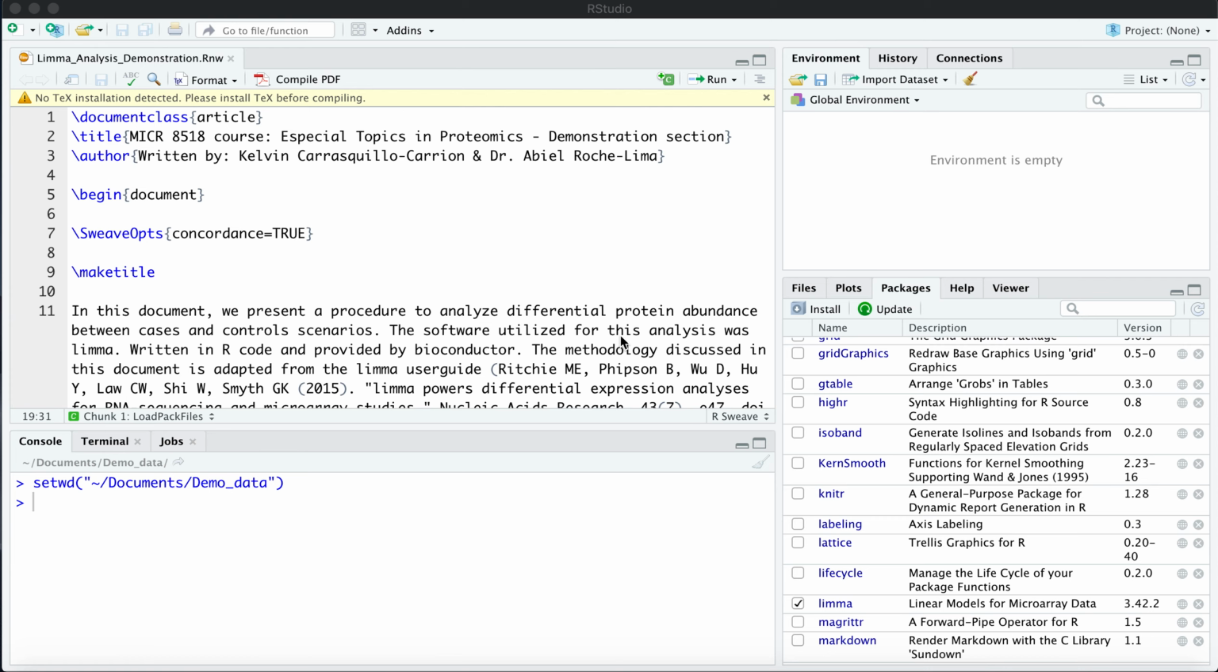Limma stands for linear models for microarray analysis, and as I mentioned, it has been very widely used. More than 6,000 citations have been published using this package. So it's a very important tool in bioinformatics, historically speaking.